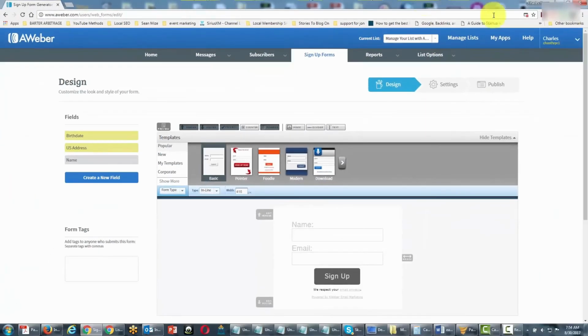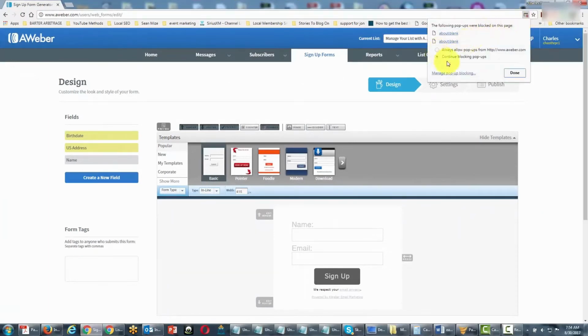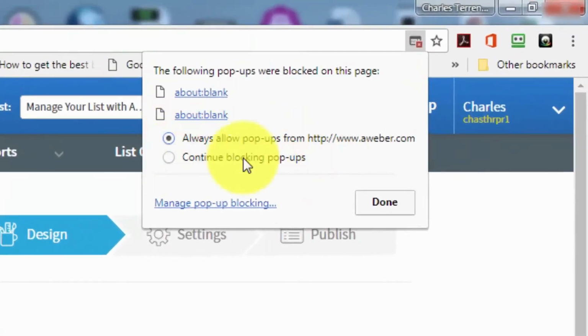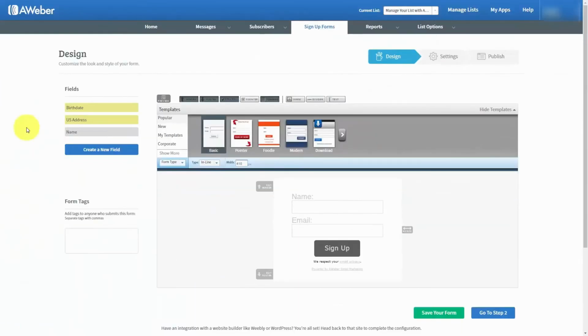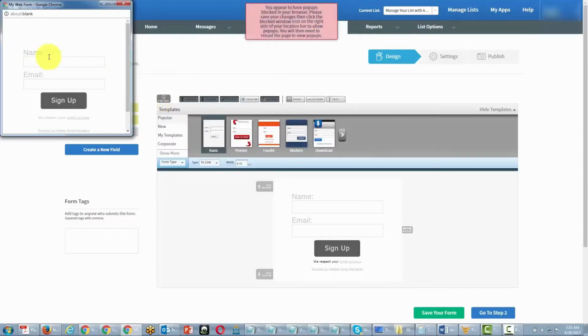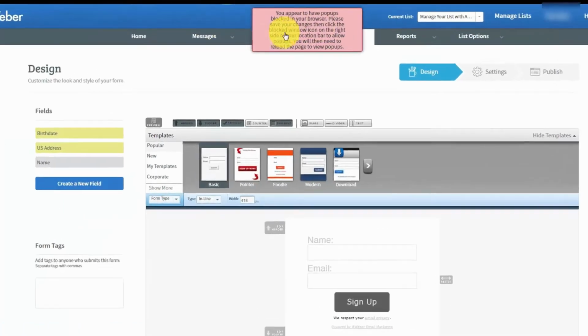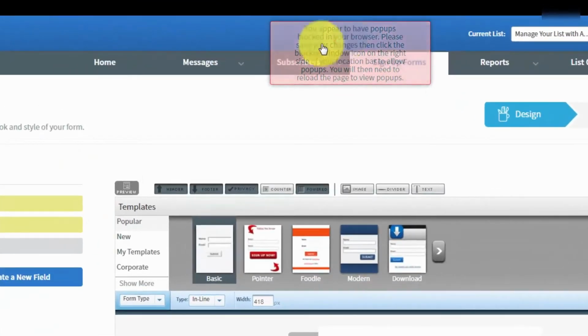Now, in Google Chrome, this will mean going to the right-hand side. You'll need to click this button, and then click Always Allow Pop-ups from Aweber, and then click Done. Once you've done that, you can then click the preview button, and then you'll see your form there. You may still get the message to appear again, but you'll be able to preview your form. When you click the message inside of Aweber, it goes away.